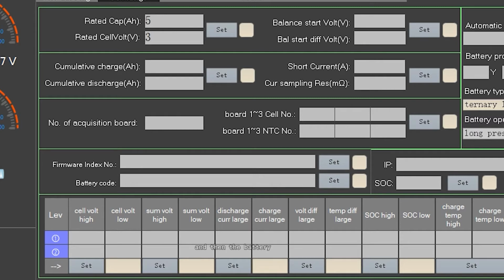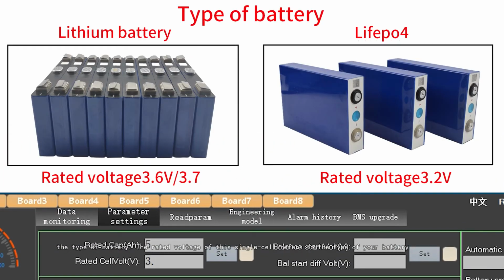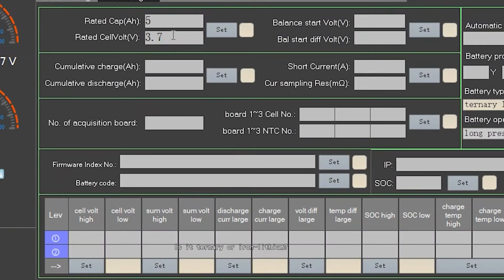And then the type of battery and the rated voltage of the single cell refer to the type of your battery. Is it ternary or lithium iron? If it is ternary, let's set it to 3.7 volts or 3.6 volts. After we enter the data here, click settings. Behind it becomes a green light, which means that our settings here are already done.